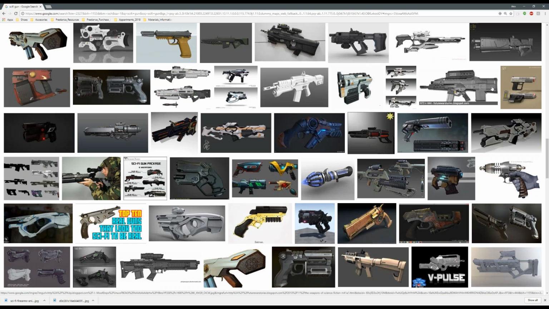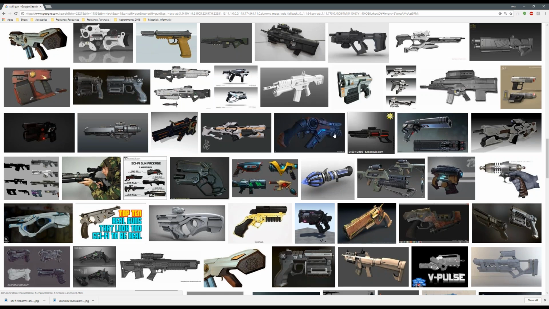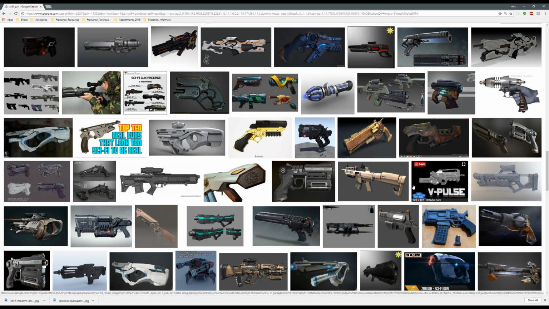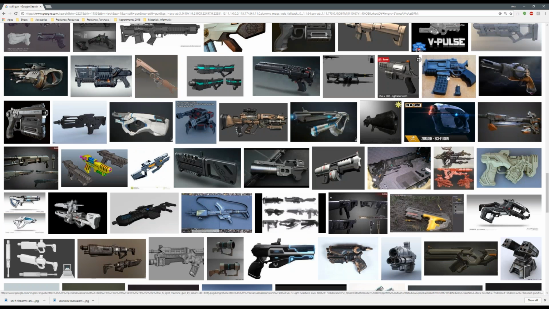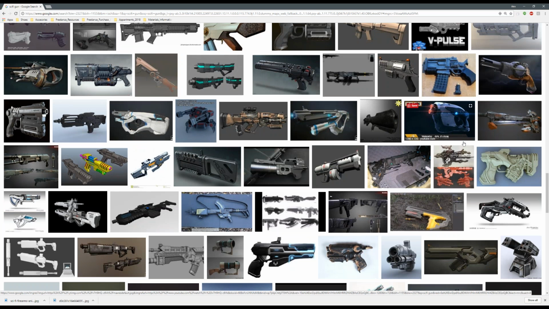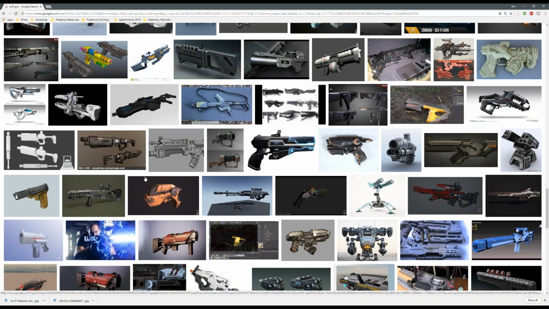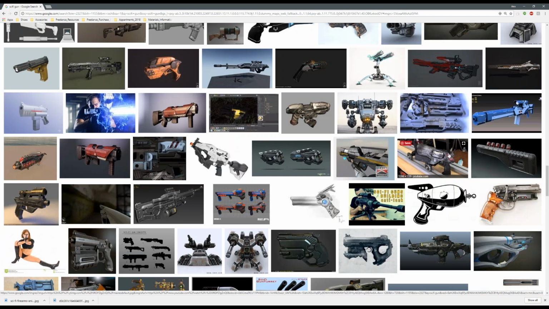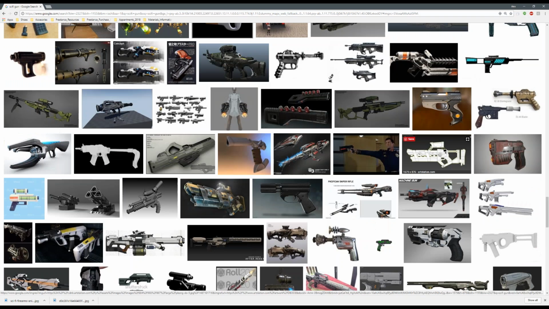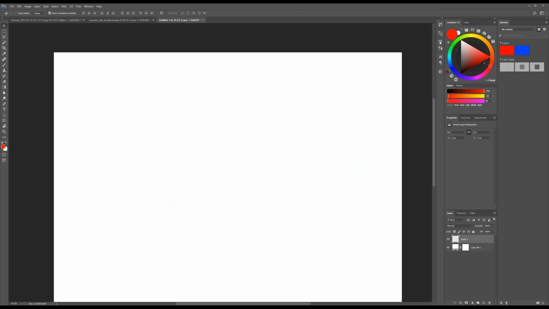Trying to find one that's prime. There's actually some good Doom guns that would have worked for this pretty well. Oh well, let's just do two for now.